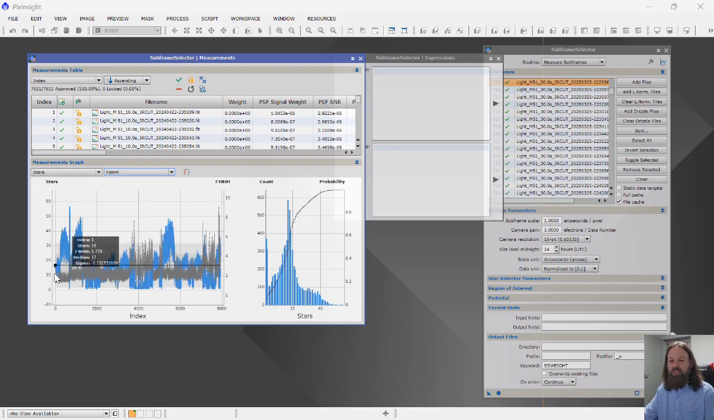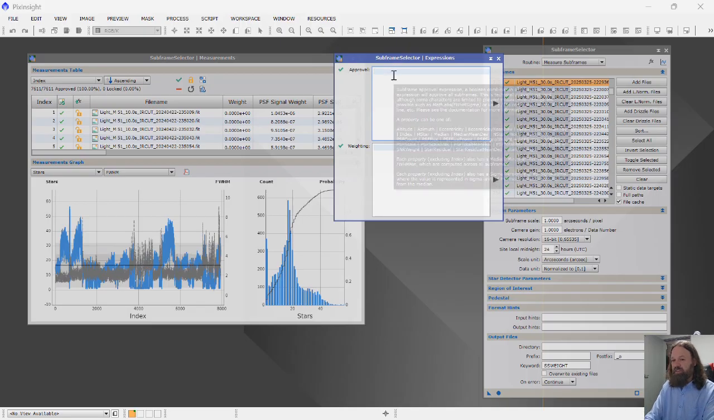So I think I'm going to pick a star count of, let's say, 15 or so. So what I'm going to do is come up to this box here, and this is case sensitive. Whatever this measurement graph is, this is what you have to write.